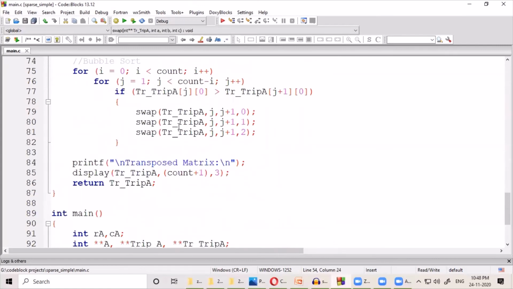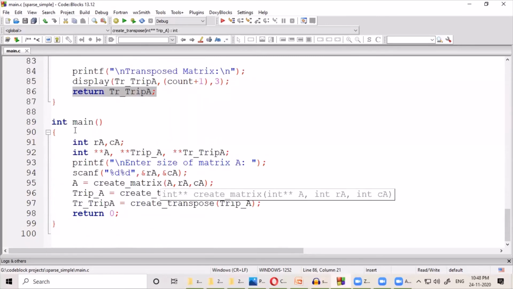So finally, when we have performed all the swap operation, we now display the transpose matrix. Again, the name of the new matrix is TR trip A, and the size is count plus 1 cross 3. So the display operation displays the matrix and returns back to the calling function. So thereby we come back to the main function.